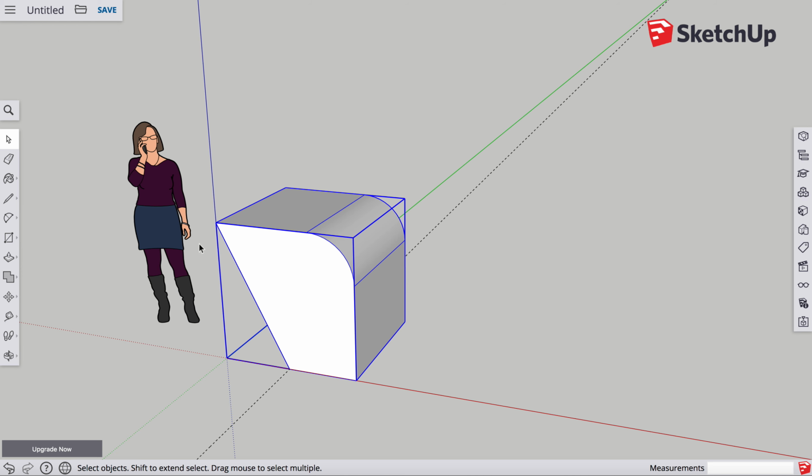So now I have got this as a single entity, a group, and I can move it easily without deforming it. The whole thing's going to move as one object. It's not going to deform in some weird and unpredictable way.